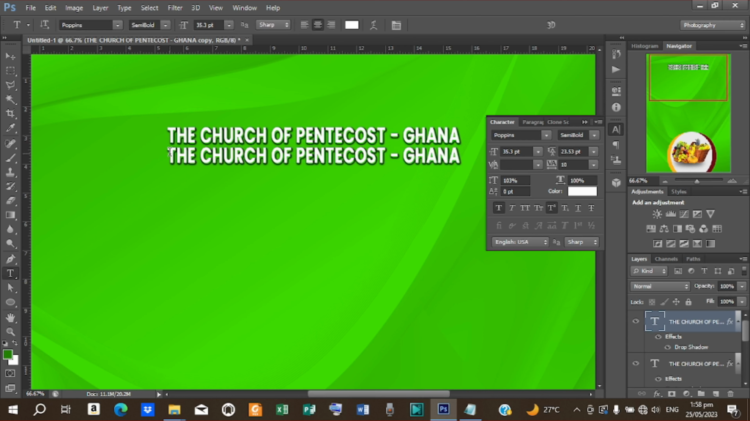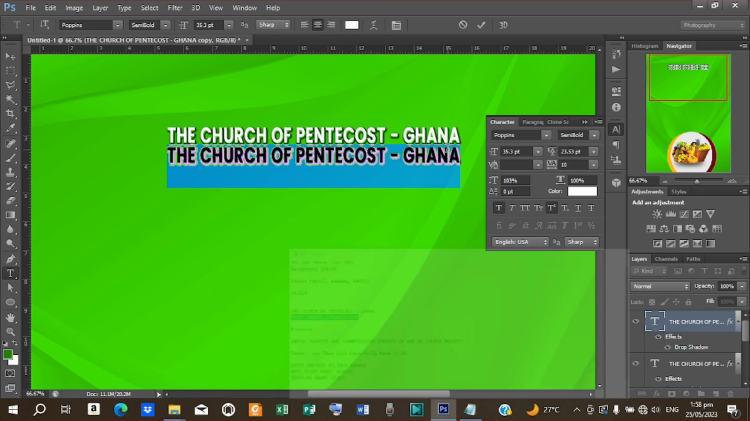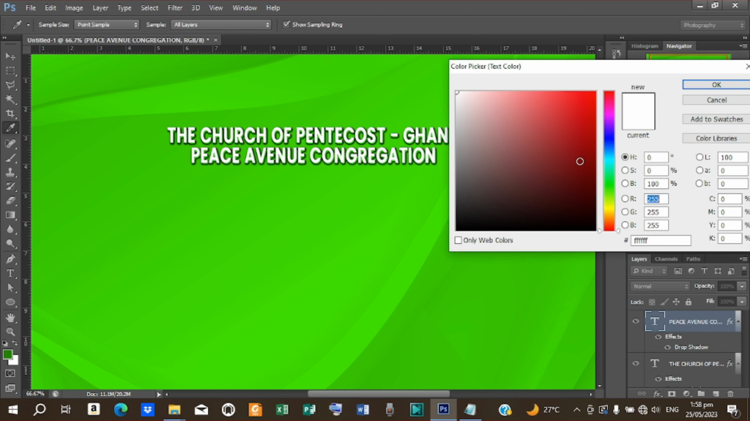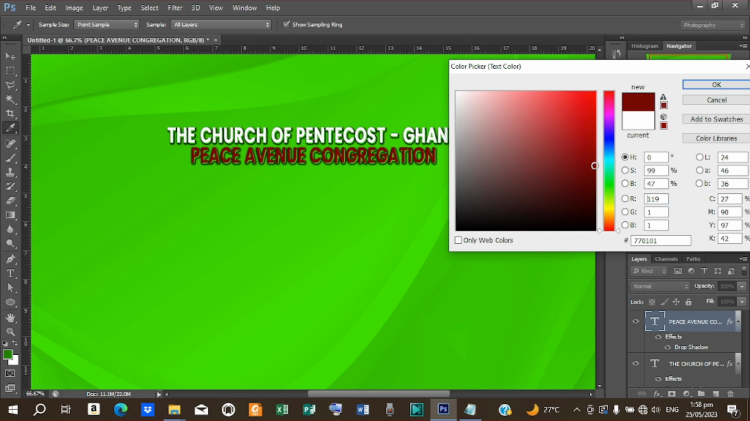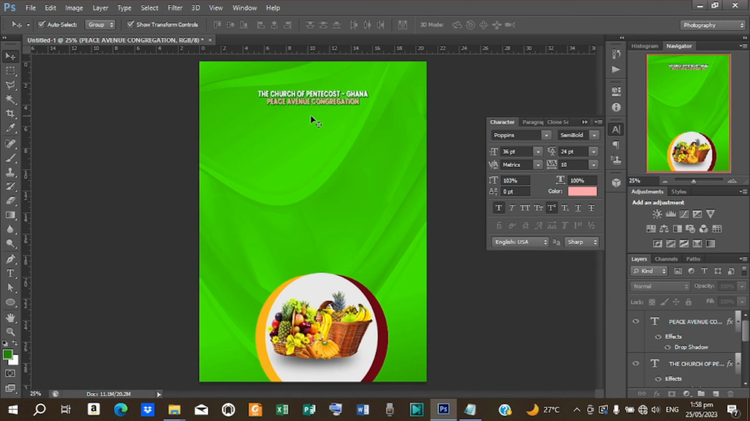Pick your type tool, let's go back to our text, and let's copy this, Ctrl C, and Ctrl V, and let's paste that over there. Now next thing is let's open this and change the color. Let's change the color to this very color, and now hit OK. Move it close a little bit, and let's look at that.